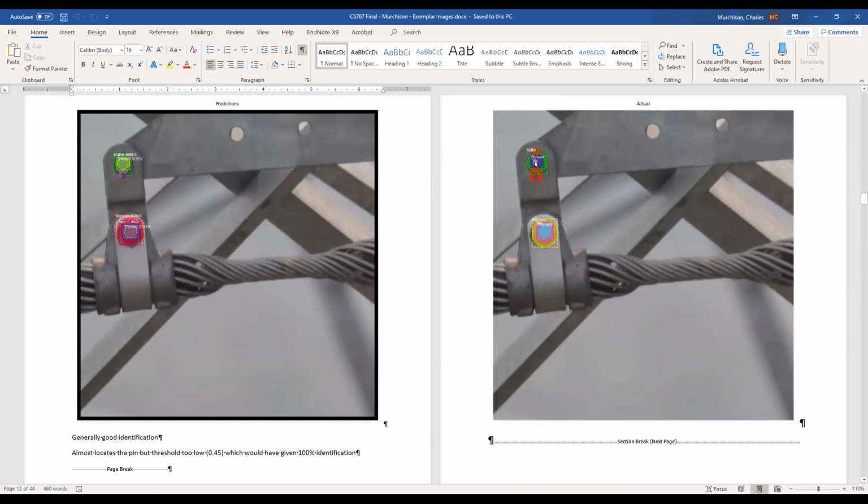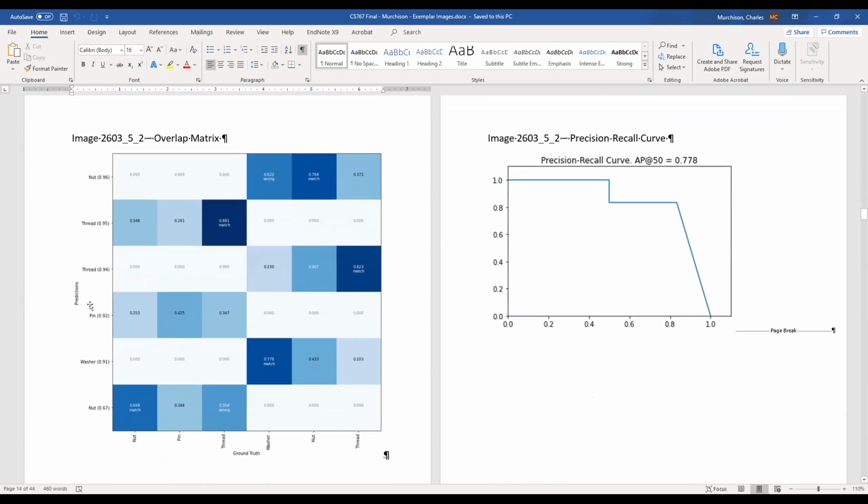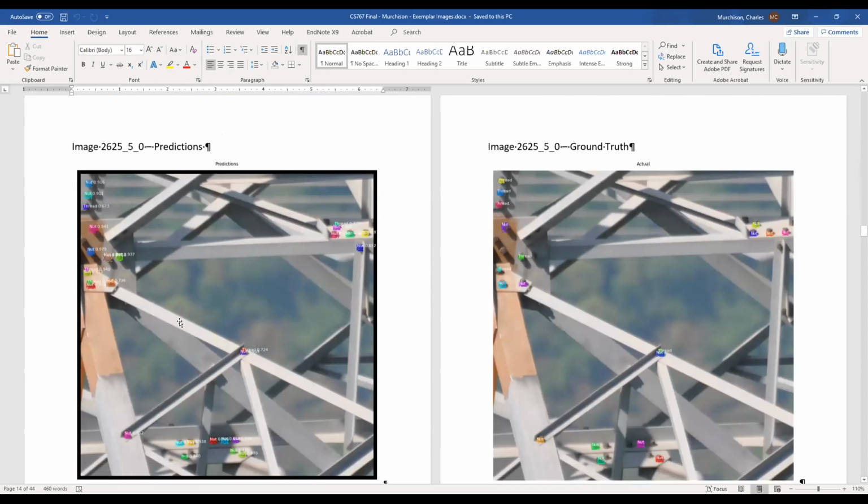So one thing to note here, there is a pin that's annotated. And what we actually see down here is that the network with the overlap matrix almost identifies it. It's this one right here. But I had my threshold at 0.5, so it wasn't actually brought through on the classification. So it thought it was a pin, but it wasn't confident enough to verify it as a pin. Otherwise, it actually would have picked that one up.